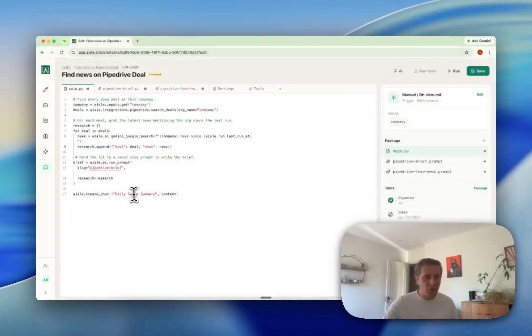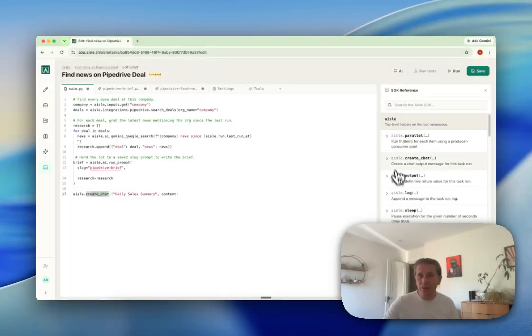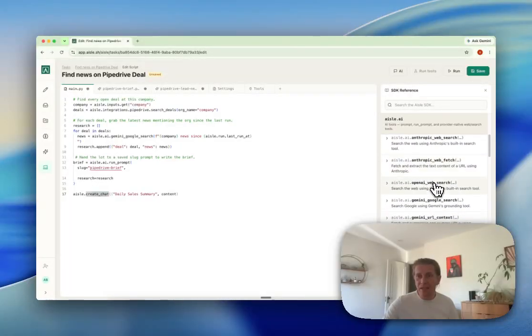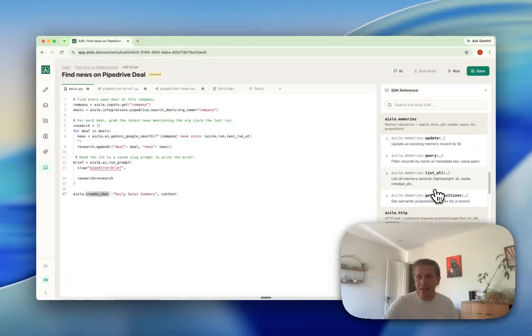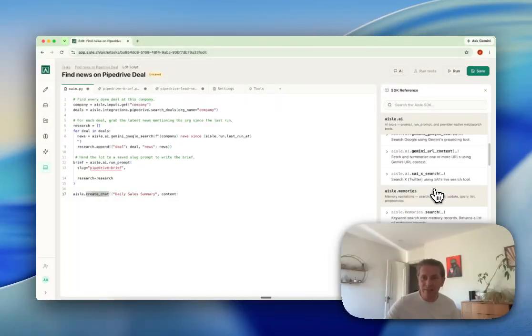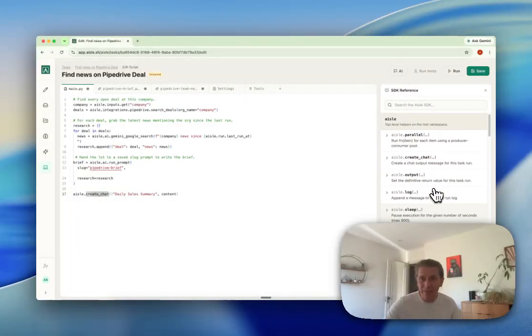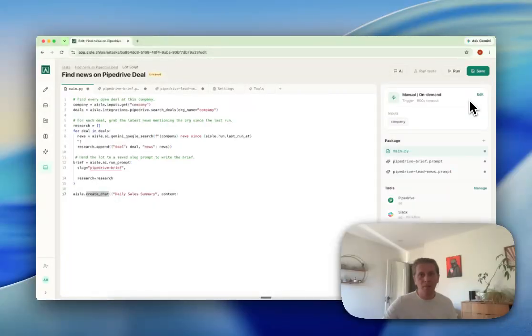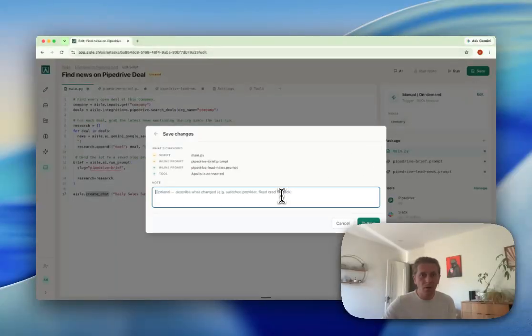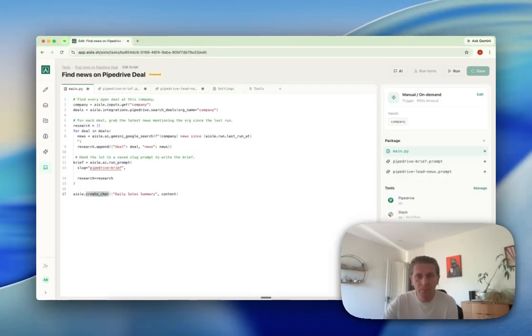Perhaps I want to make a small change here and make this create a chat but submit it to a project. Don't forget, you always have this SDK reference in the sidebar where you can see everything a task can do: run parallel, checkpoints, caching, archiving, searching memories, anything like that, creating files, creating PDFs, and you can see how to use that directly here. But what I'm going to do now is save this task. Sometimes I like to put in a commit message here. We'll just call this demo video.